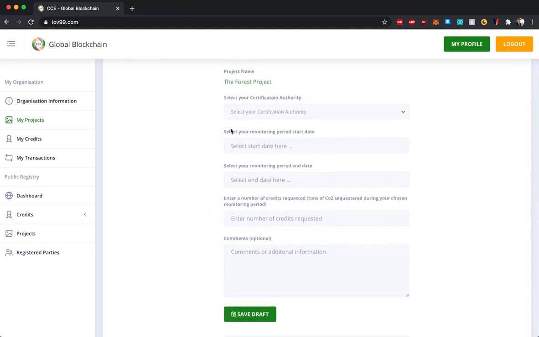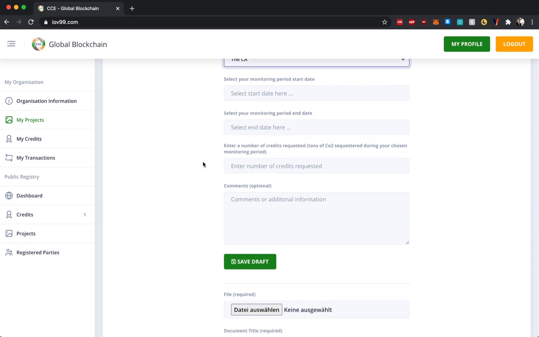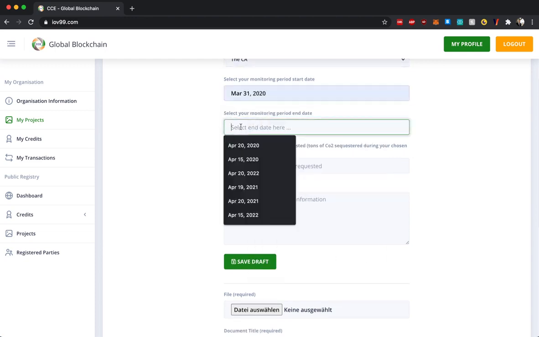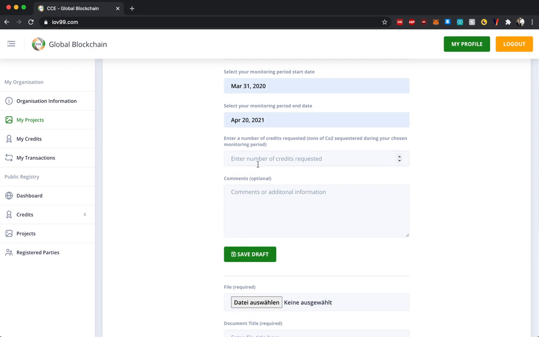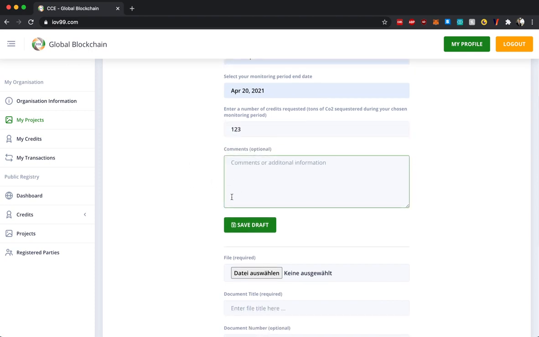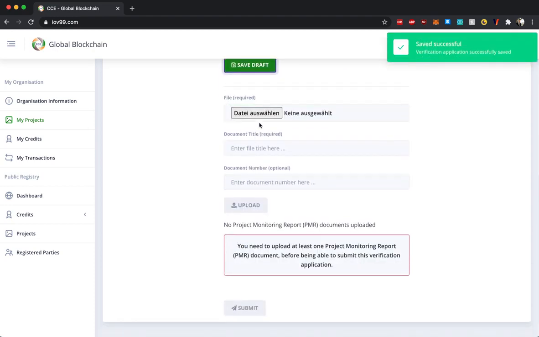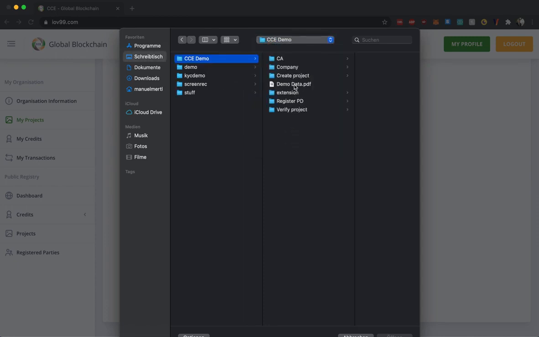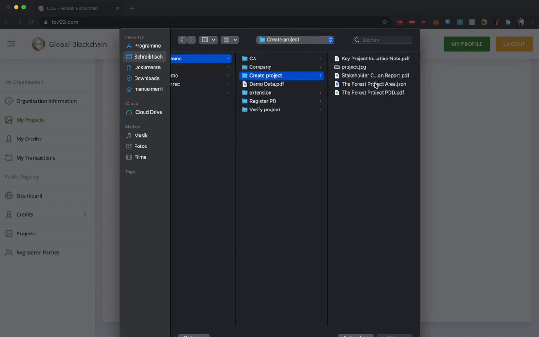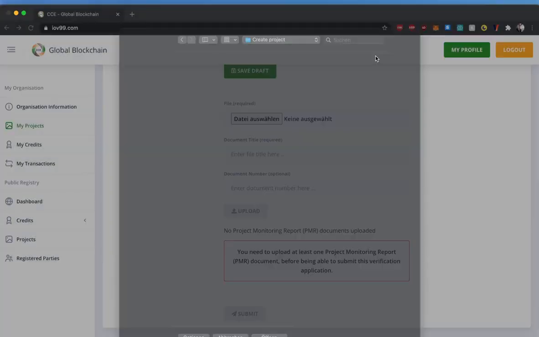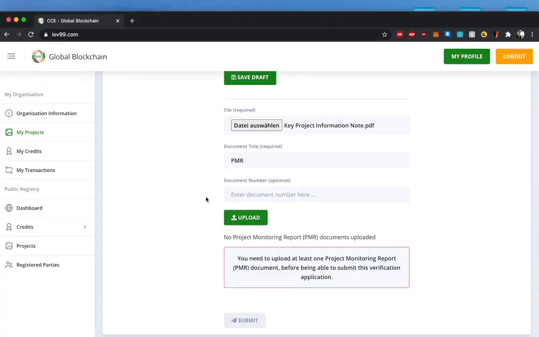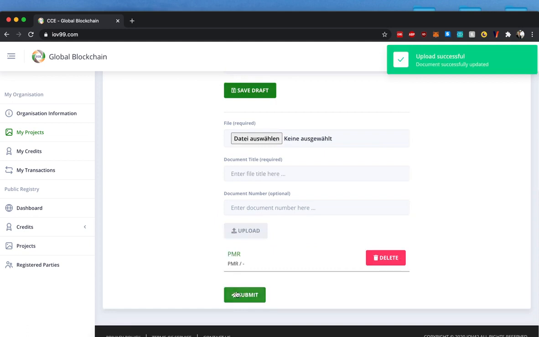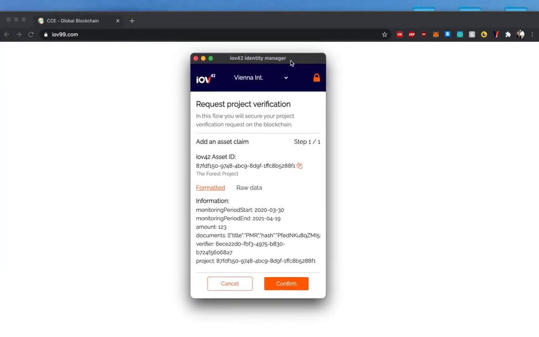This time we have to select a couple more fields. Again, we are taking the same certification authority. We have to give a certain monitoring period and start and end date. The number of carbon credits that we actually want to issue, let's take 123. We could give a comment. And we also have to upload a project monitoring report. So we are going here. As a project developer, we are uploading this document, which is the PMR, project monitoring report, and now we are able to submit it. And again, the pop-up opens. Why does it open?